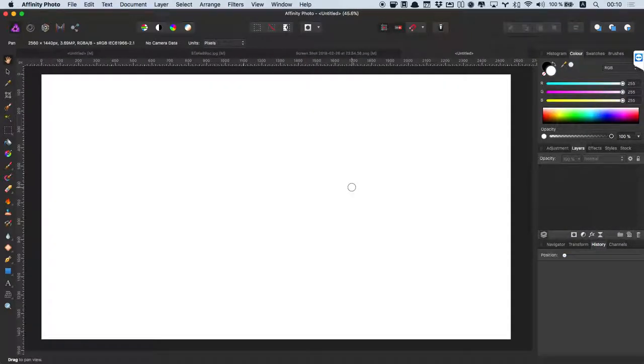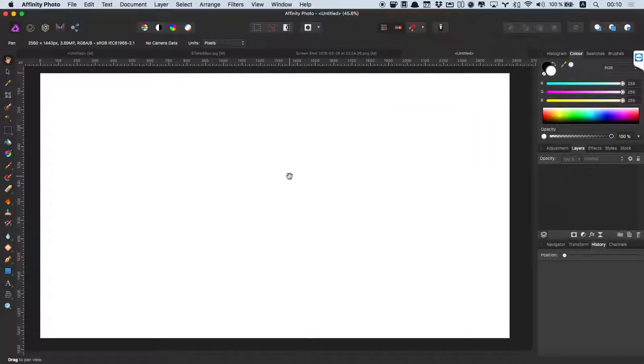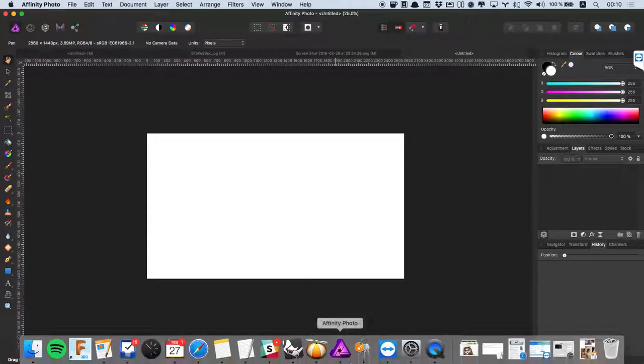And say OK. Cool, so now we've got a new little empty image here with a white background, and it's odd because there's nothing in the layers, so I don't know how we would delete the white background, but let's just ignore that because that's fine.